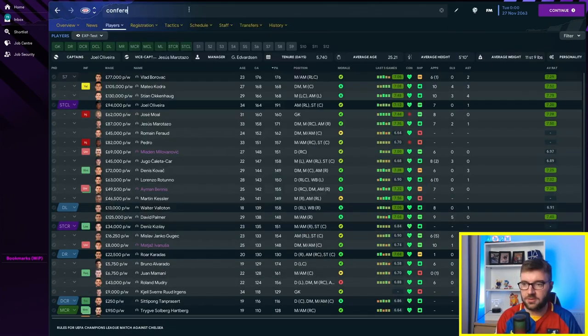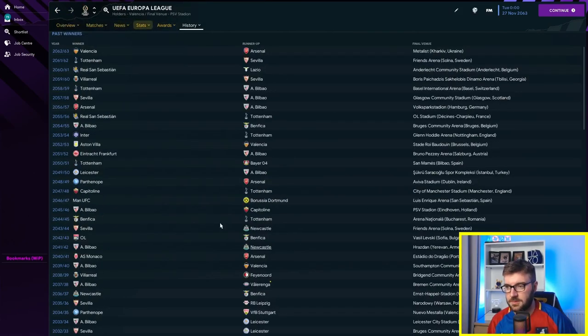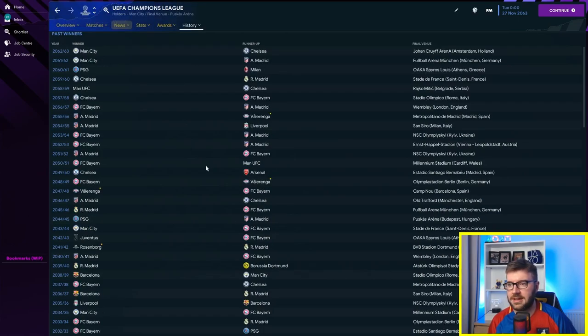We're going to have a quick look over the Conference League. Viking came runner-up, but no winner since Sarpsborg. Bilbao came runner-up a hell of a lot, didn't they, in the Europa League? Nothing in the Europa League, and nothing in the Champions League. Vålerenga came runner-up to Atletico Madrid. Bayern Munich have won a lot, haven't they, in recent times?